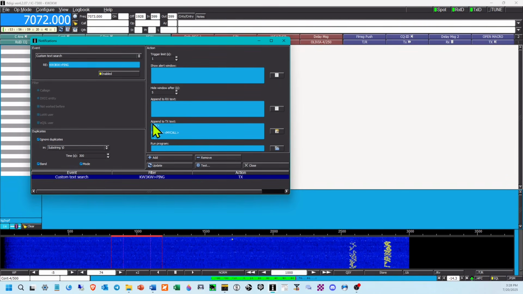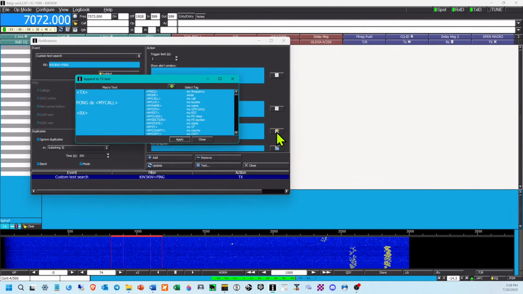Next, in the append to text, if you open this up bigger, you can actually see it's going to be transmit. Again, hit the return space, hit it twice. Pong and DE, and it's going to be your call sign. It'll default to whatever your call sign is set up as in Fldigi, and it's going to stop. So it's going to transmit, send Pong and your call sign, and then stop. And you're going to hit apply, and you're going to close that.